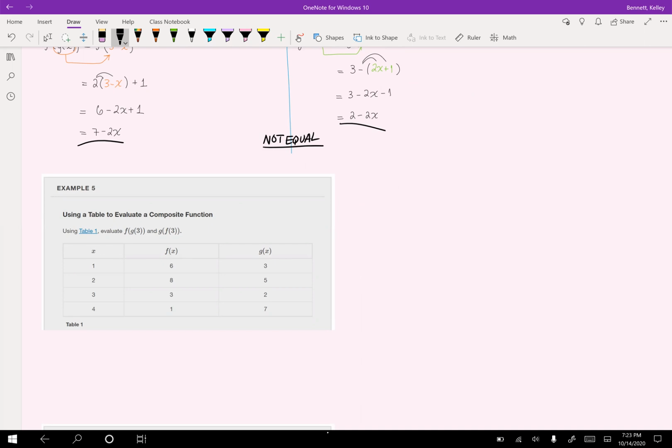So we're going to just do it for a point, right? So we've got f of g of 3, and we've got g of f of 3. So remember, you always want to work from the inside out. So I'm going to start here with g of 3. So g of 3 is 2, okay? G of 3 is 2, so I'm just going to make a little note right here. G of 3 equals 2.